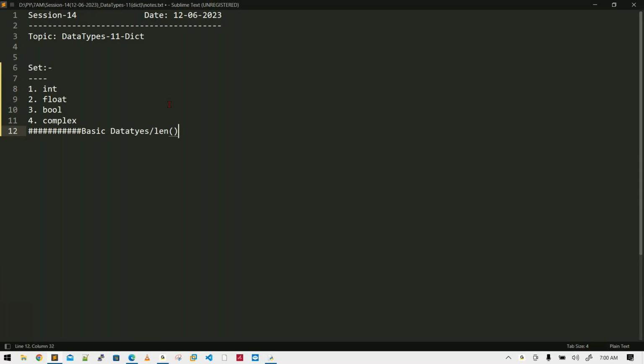Length function will not work. Simply, we can call it immutable. We cannot access them by the index concept. Length function not working means we cannot access them by the index. Like if you store a equals to one number, A of index number 1, A of index number 2, this approach will not work.